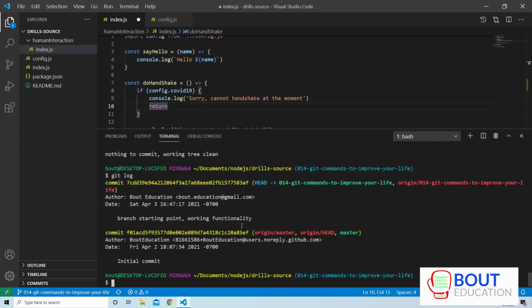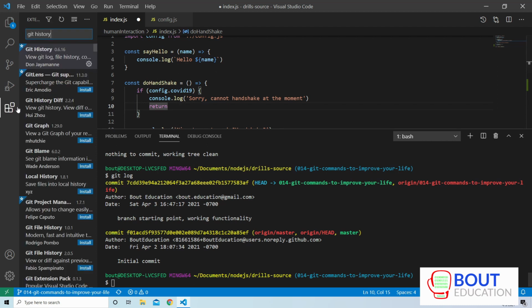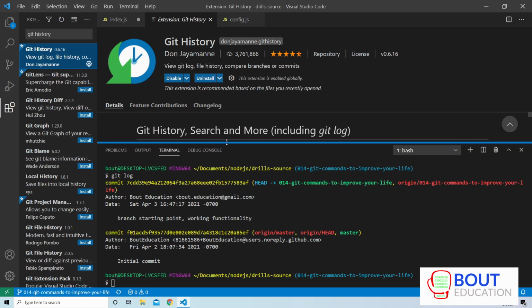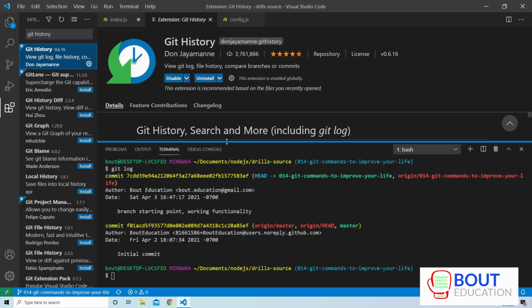So it's very useful if you want to see the history, who made the commits, when, and what sort of commit was made. For VS Code specifically, there's a great plugin called the Git History plugin. So go navigate to the left side in your extensions menu, search for Git History, and the first one by Don Jayaman. This extension is very useful in looking at the Git history for a particular file.